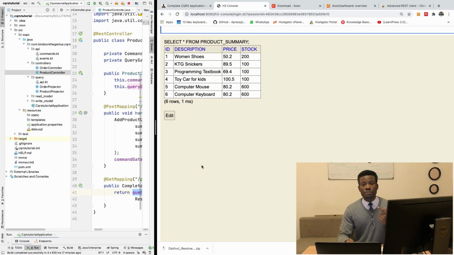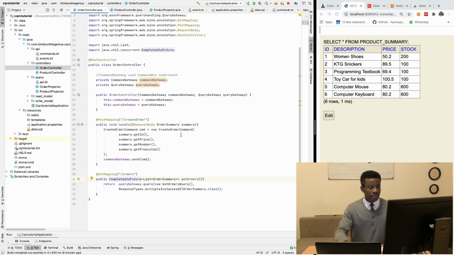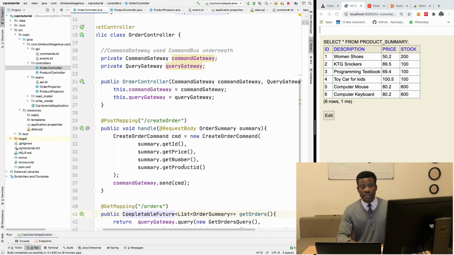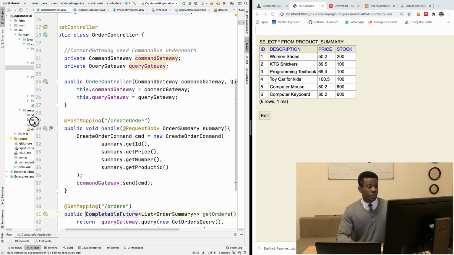But now we also want to be able to place an order, and when we place an order, we should be able to have the stock reduced. So let's check. If we go back to the order controller, this is the order controller, and we have create order. You can see we need the order ID, the price, the number, and the product ID, right? So let's try to do that also using Advanced REST Client.